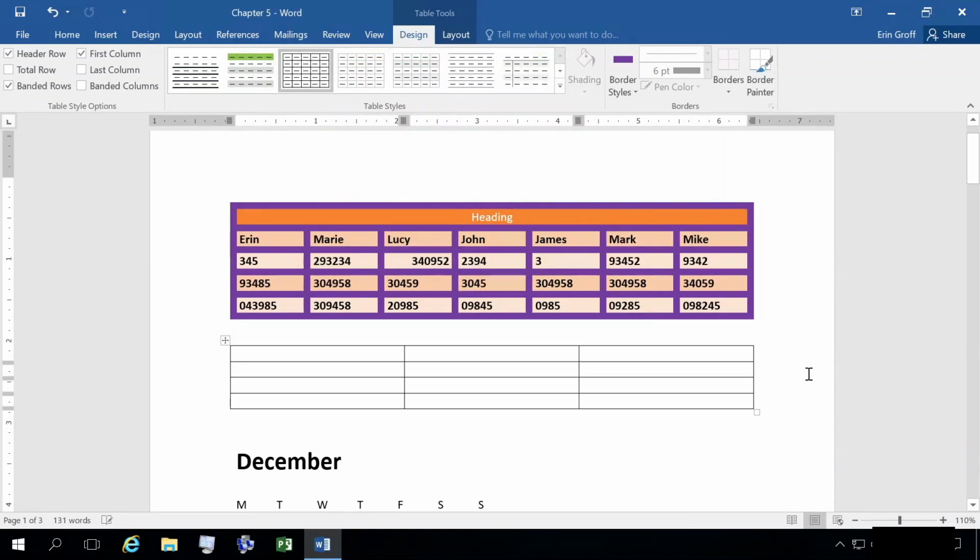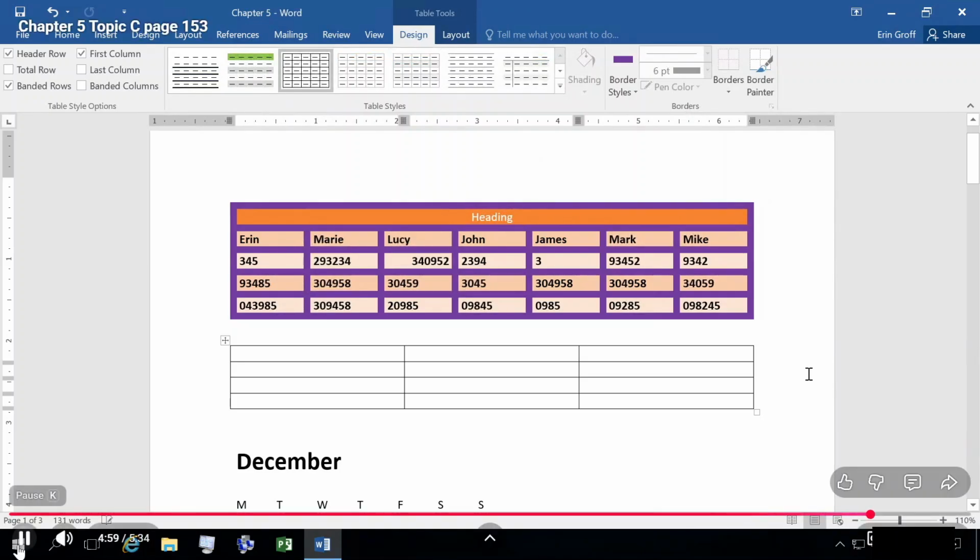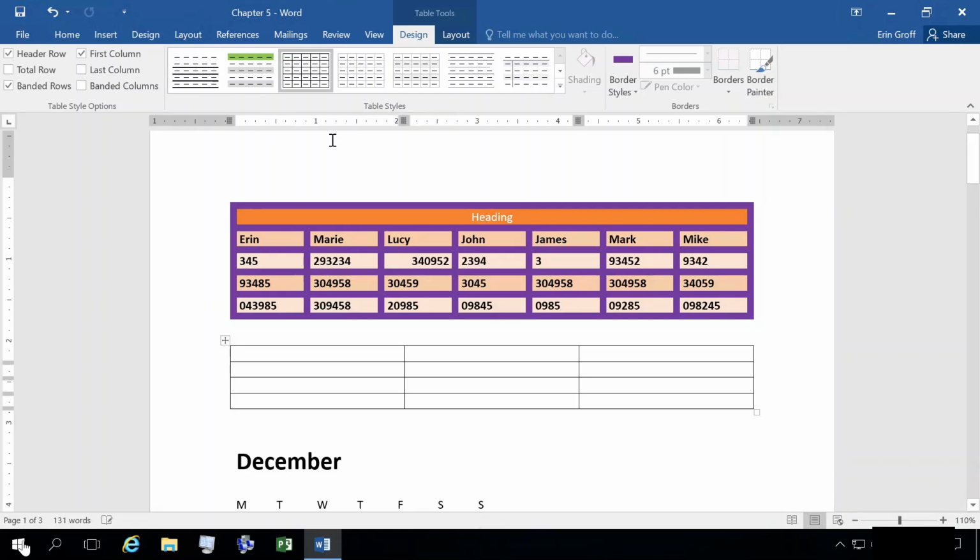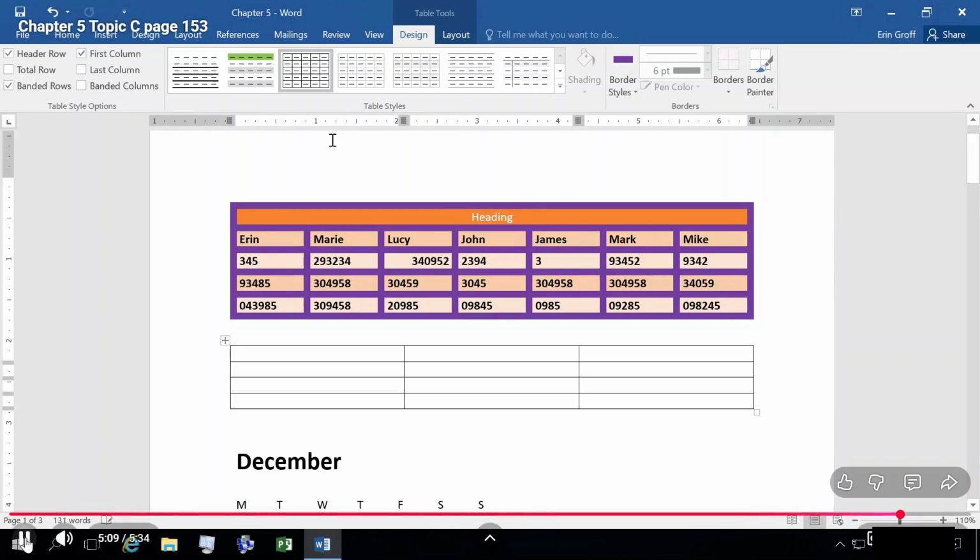All right, so your Table Tools Design contextual tab is more for setting your styles, your color schemes, your different design elements as well, and your borders. Okay, remember your Layout tab is for the actual structure of the table: how big you want the cells, how many rows, how many columns, things of that nature.